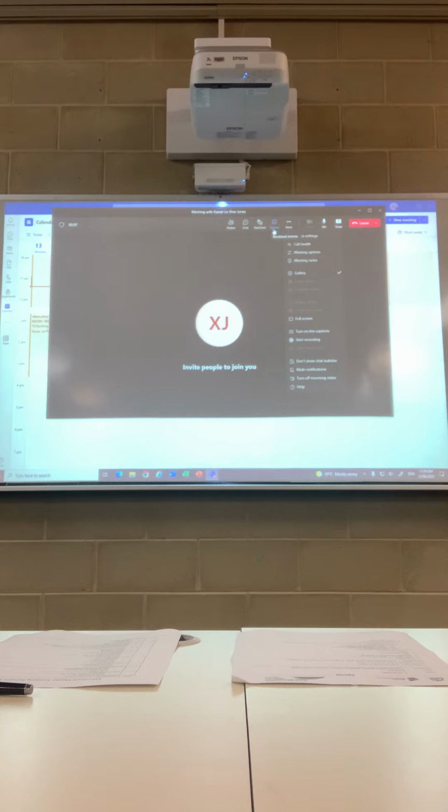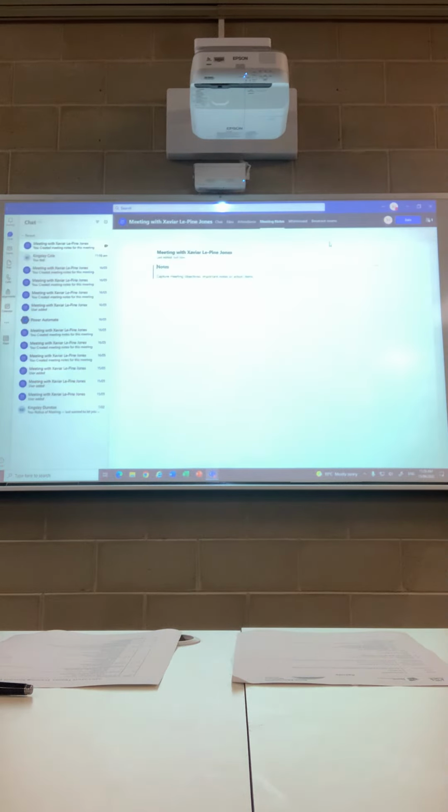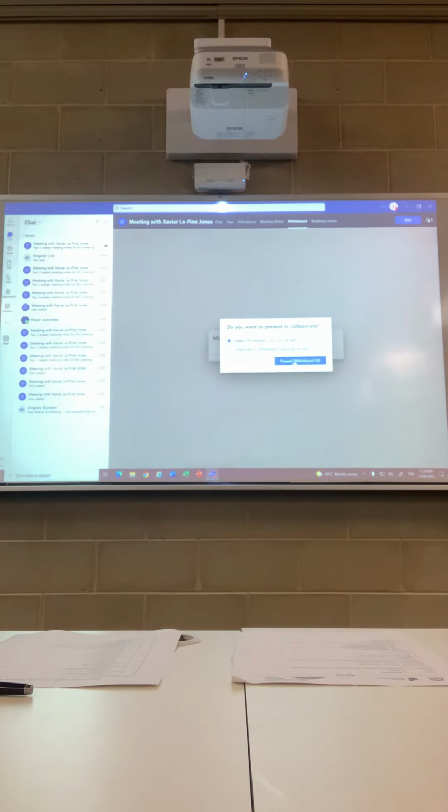You're onto more, and then you click on meeting notes, and here's where you can take notes during the meeting, very helpful if you need to keep track of anything that is being said in the meeting. And then in here, you look up the top, you can see whiteboards right there. If you click on this, it'll start loading it up. And then you can either choose to make it so only you can edit, or you can make it a collaborative whiteboard where everyone can edit it.